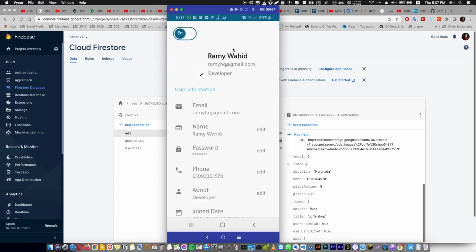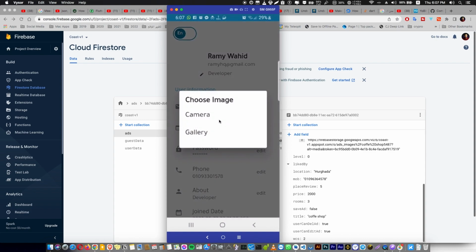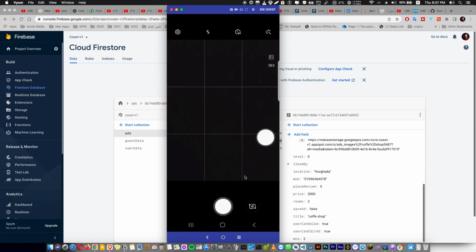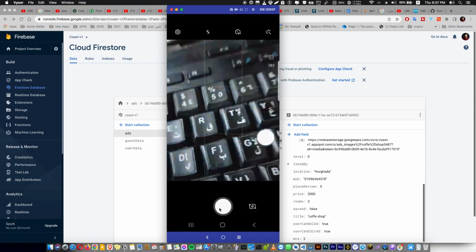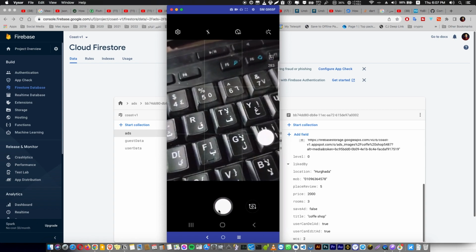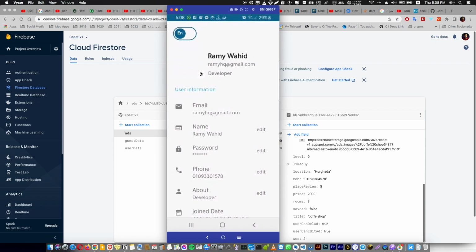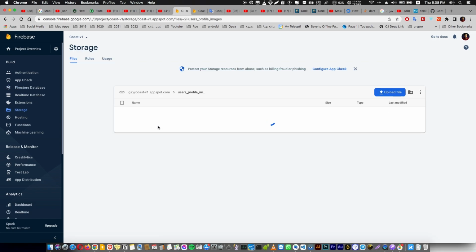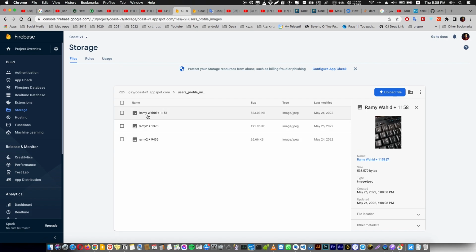And in the settings here you have a picture. You can upload a picture. Let's use the camera to upload a picture, or pick an image. We're going to take a picture of my keyboard, and if you upload it, you will find it here, and you will find it in storage under profile users. The last one was this. You can name it however you want with the title and a random number, and here's the data of your image.